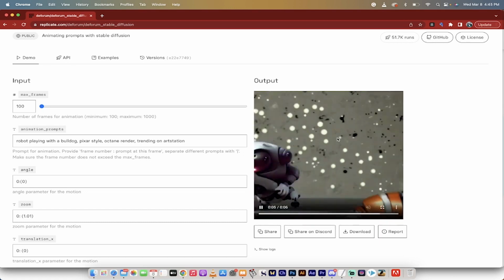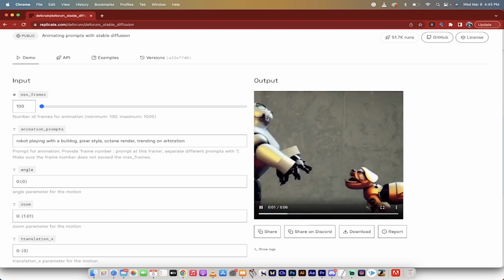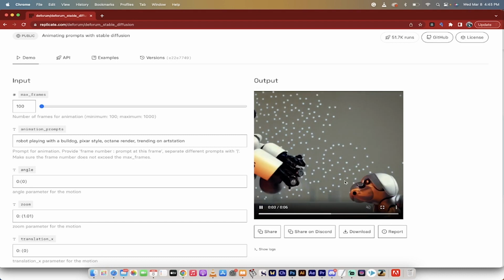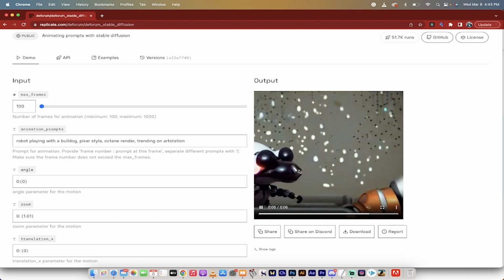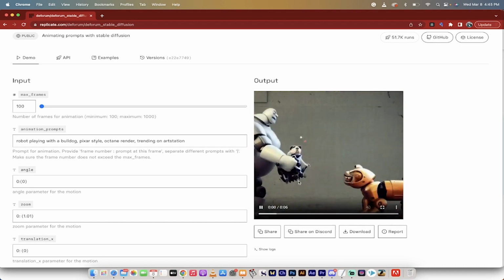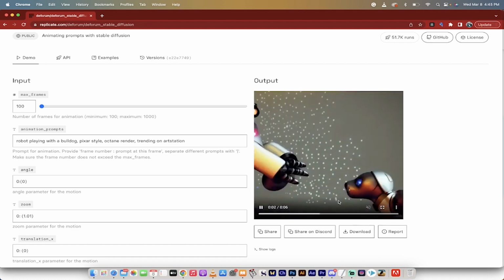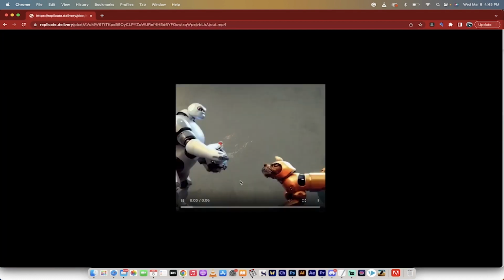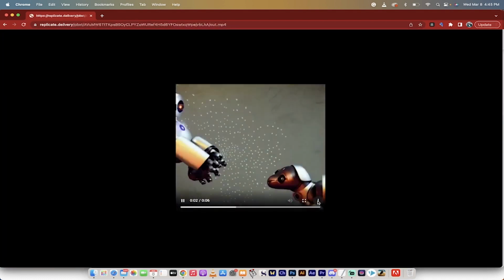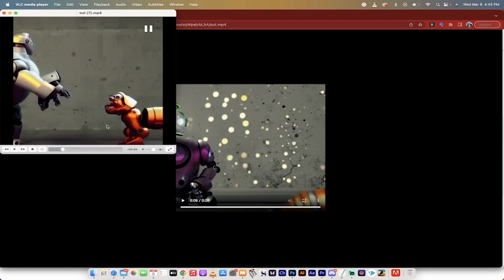It took a few minutes here, but it did it, and look at this. We've got a robot playing with a bulldog, Pixar style, pretty good. It's got all sorts of morphing and changes, and I really, really like it. If you want to keep this, you just click on the download button, and then you'll get this option here. I'm going to click on these three little dots, download, and presto, I own it. I made it. There it is.